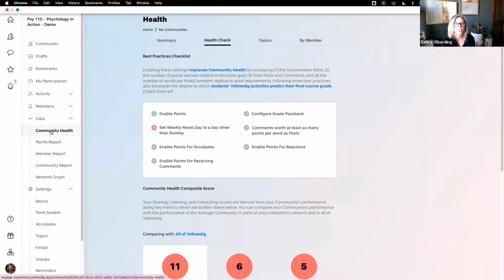If you go to the community health, you go to the health check, you will see right here our best practices that we recommend. And by clicking on that, it goes to a knowledge-based article that gives you even more details. So this is a quick way right within the platform to just do a check about following best practices and if you've met those guidelines for using best practices.